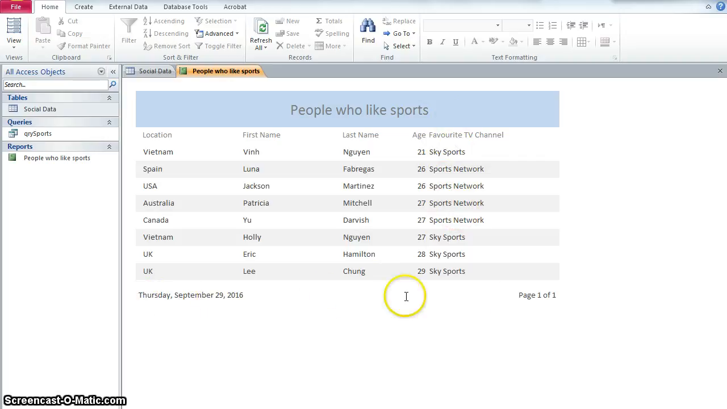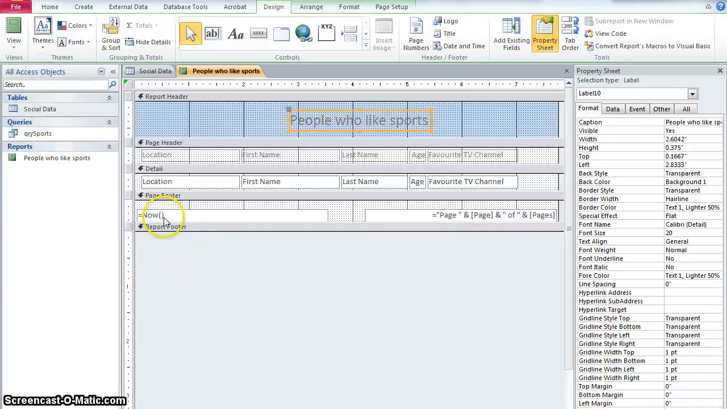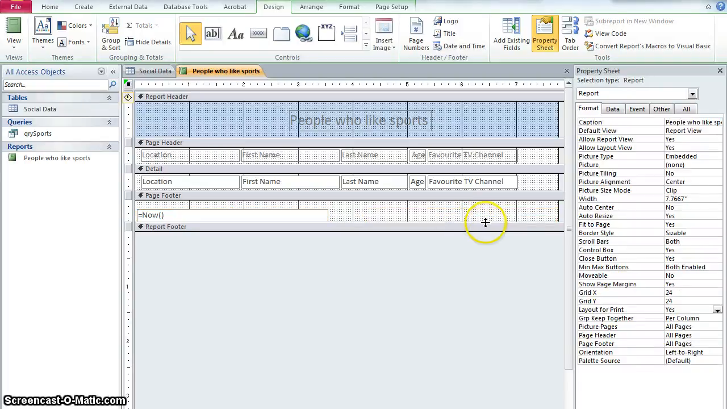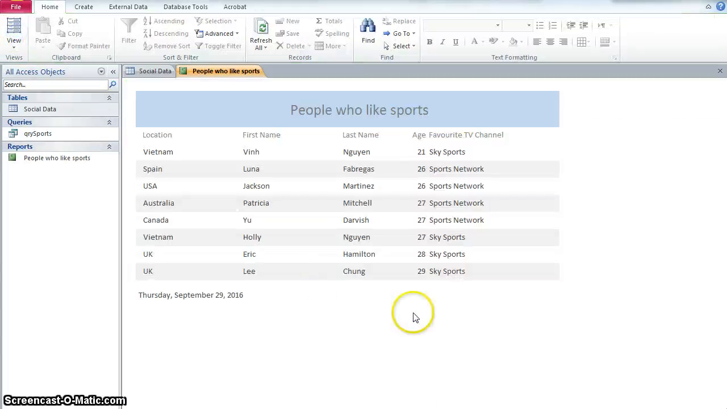I don't want to see this stuff in the footer, so I'm going to go back into design view. I'll keep the date, but I'm going to delete this page numbering. Don't want to see that. So that's the basics of making a report in Microsoft Access.